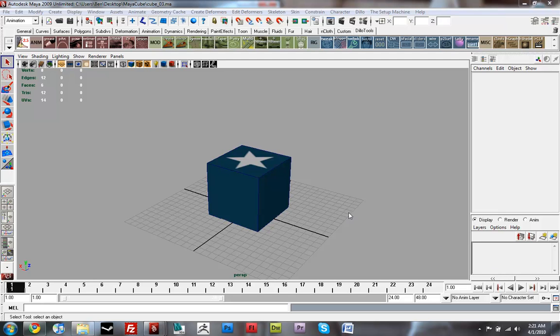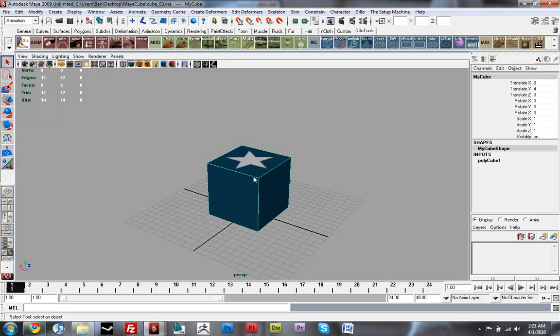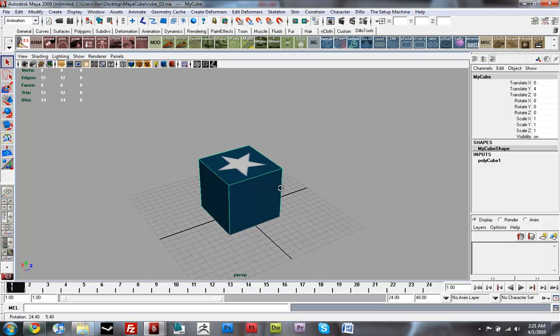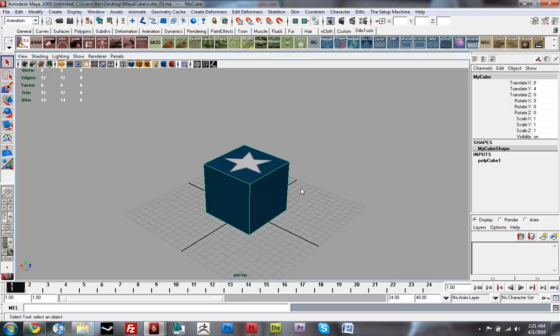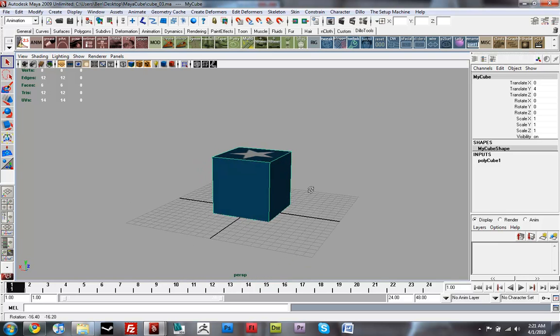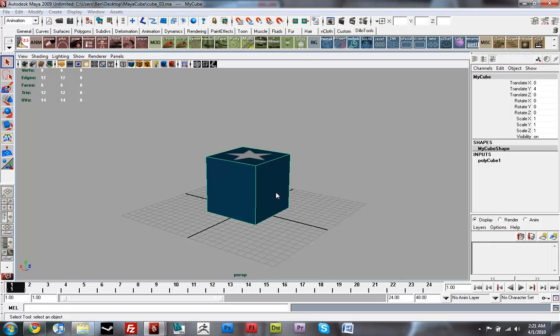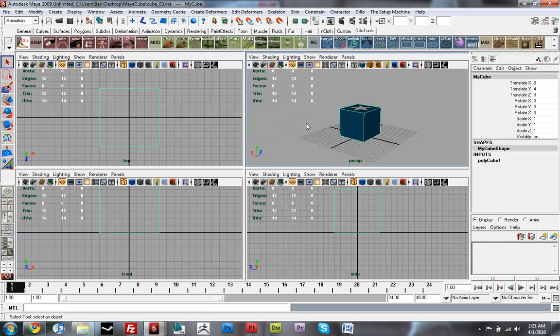Hey, this is Ben Jones, and today we're going to be learning about how to animate geometry in Maya that's been skinned to joints for Papervision3D. Alright, so let's start this exciting tutorial.